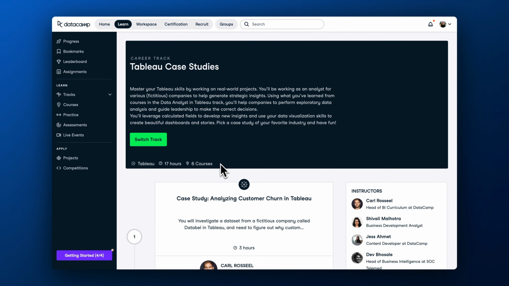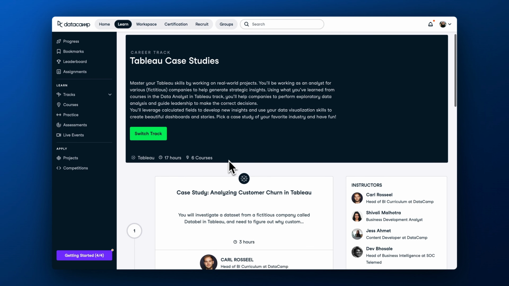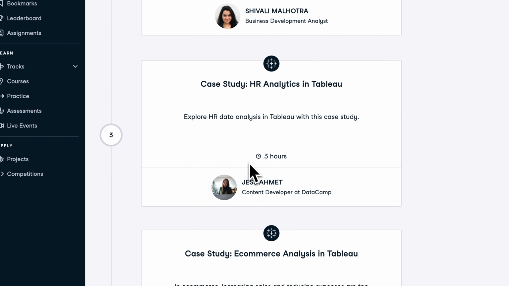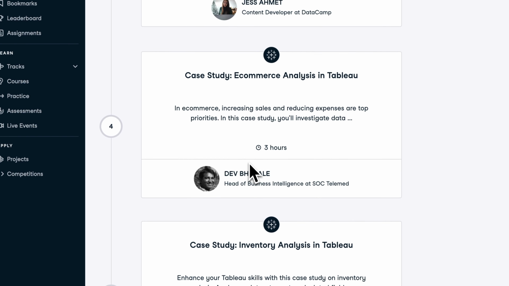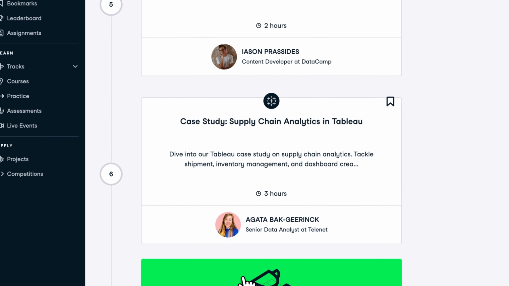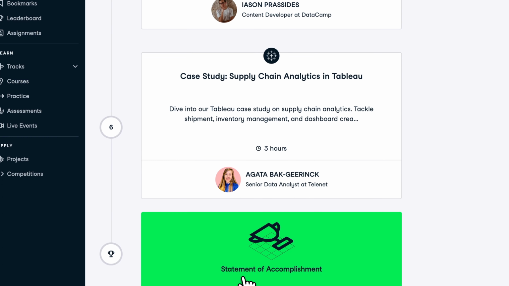The Tableau Case Studies track features 6 case studies, including analyzing customer churn, analyzing job market data, HR analytics, e-commerce analysis, inventory, and supply chain analytics. The track takes around 17 hours to complete.